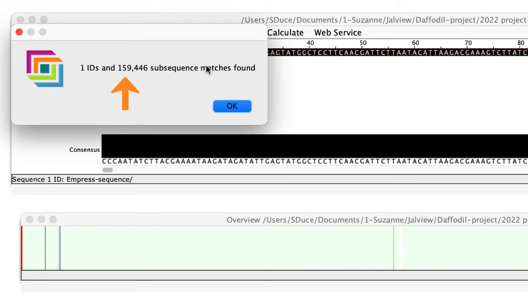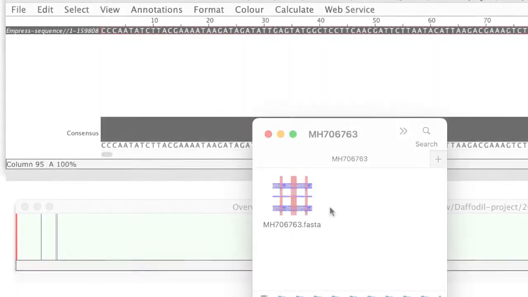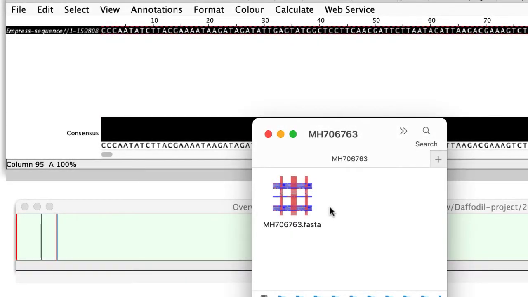There are 159,446 matches. Therefore, only 0.23% of the bases failed to be assigned. How closely does this sequence match the reference sequence?